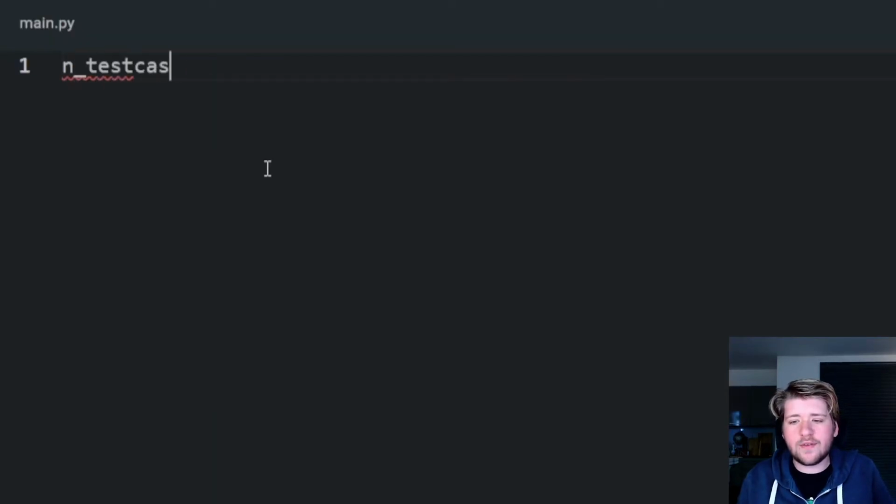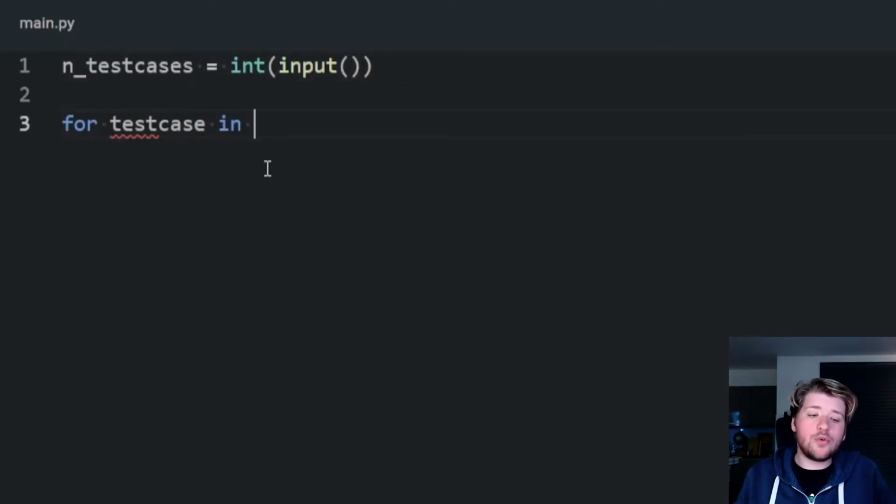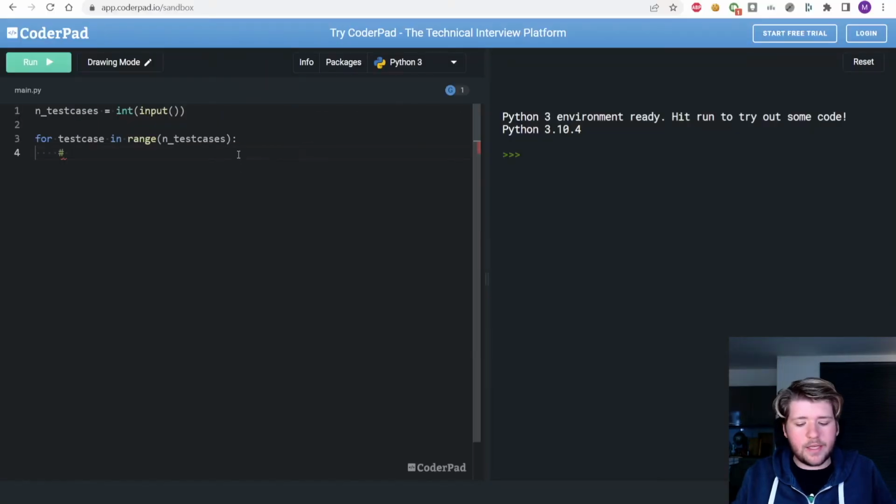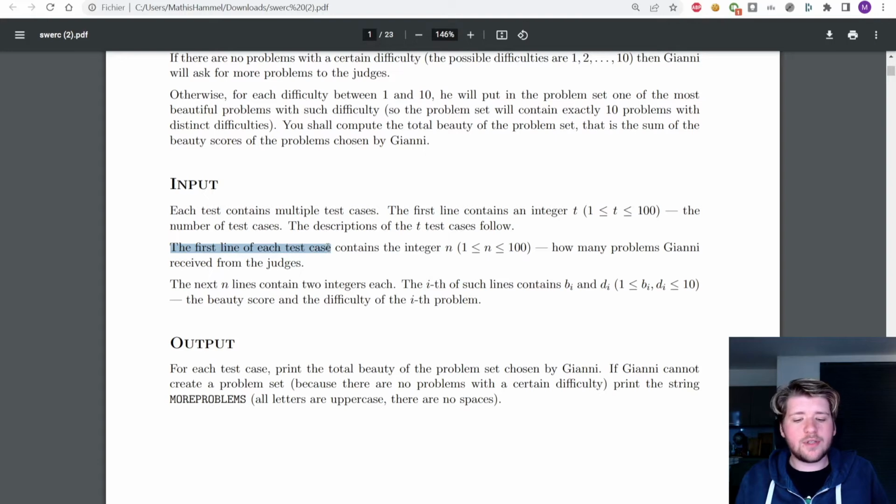So first we have to read that number, and we'll loop over n test cases. Then here we will process a single test case. So we will do the parsing, solving and writing for 1 test case. In the statement, it tells us that the first line of each test case is n, the number of problems.